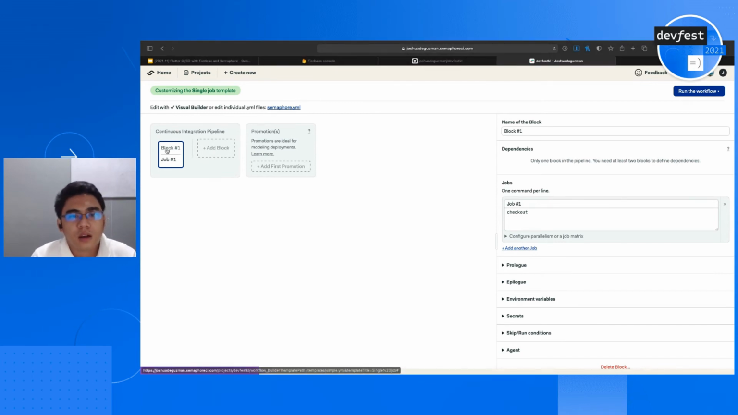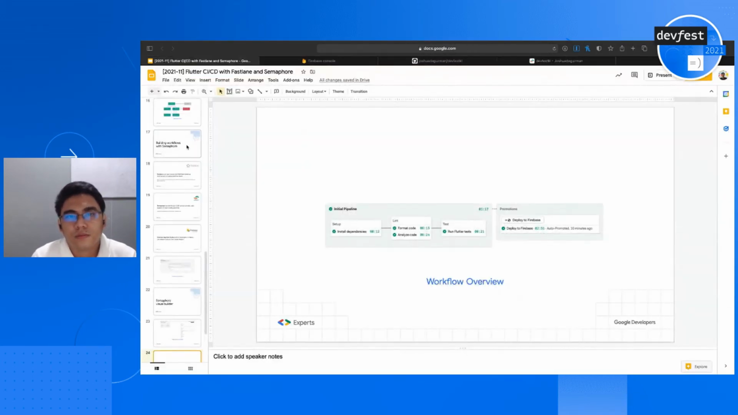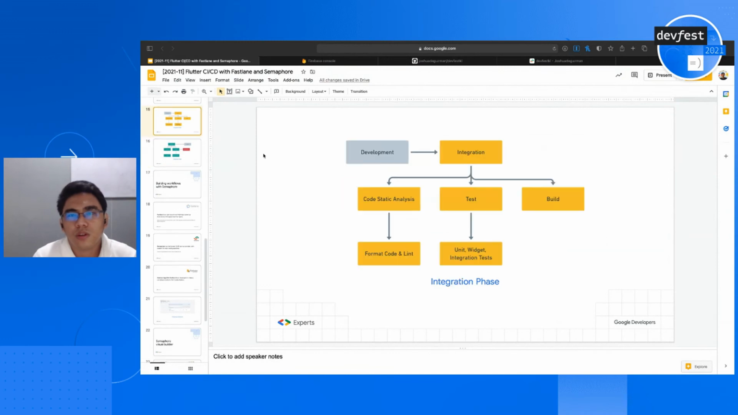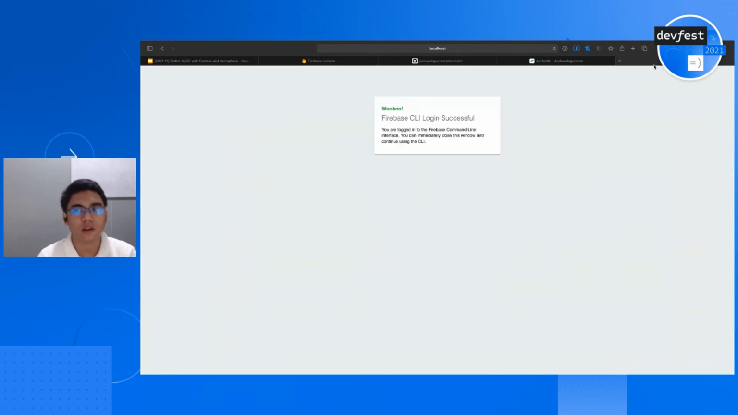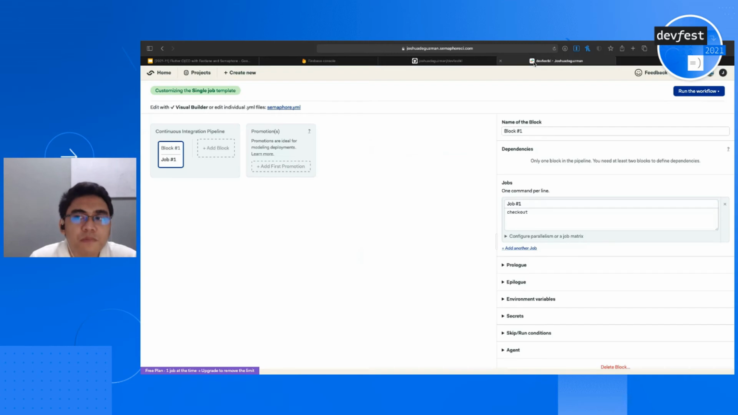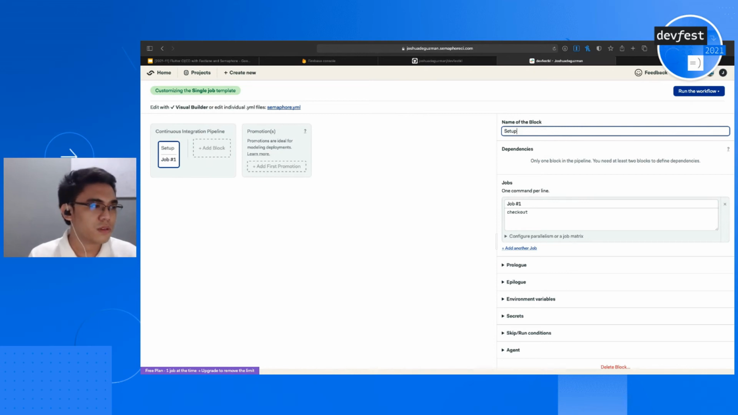So the first block, now as we've seen, we want to do the integration part. One thing that might be interesting to you is to run code static analysis and testing, especially testing, because we don't want to revert any changes if they're already out for review in App Store or Google Play. So it's really important for us to actually run tests. Let's first run setup. I'm just pasting all the setup that I have here.